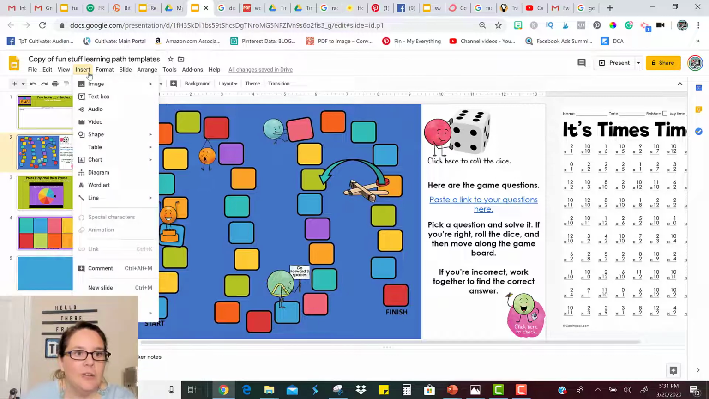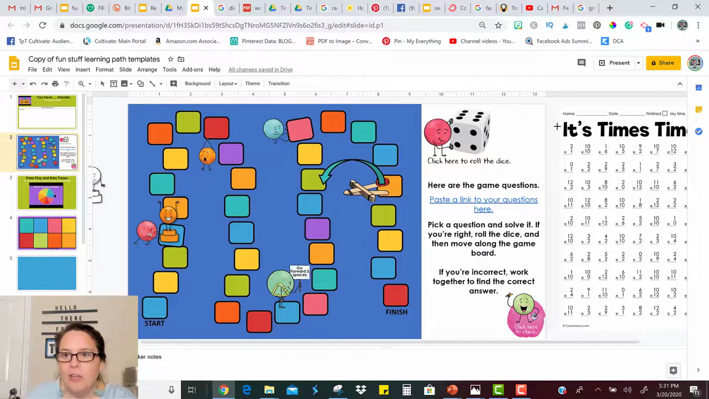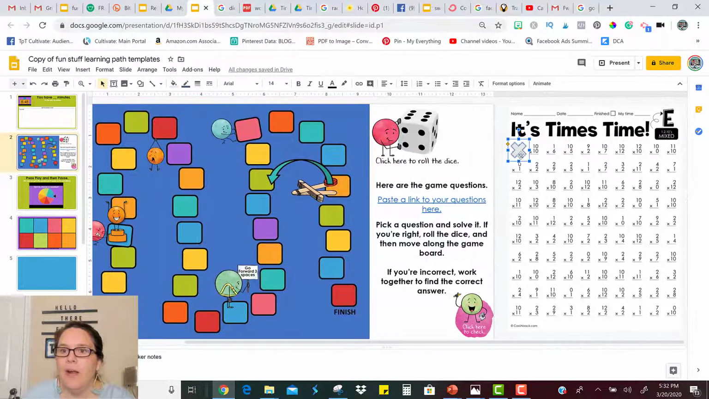So I'm just going to insert a shape, and then they have these equation shapes. So I'm going to pick the one that is an X, and then I'm going to just make an X right there. And I'm going to make it about the same size as the problems on my page so that when the students are playing the game, once they've used that one, they can mark it off.